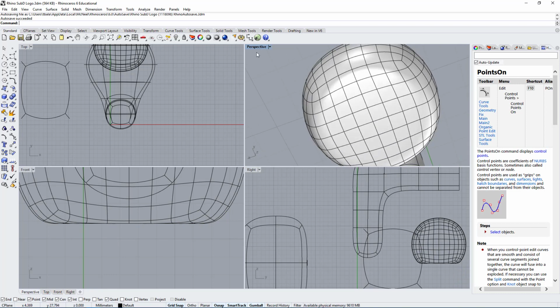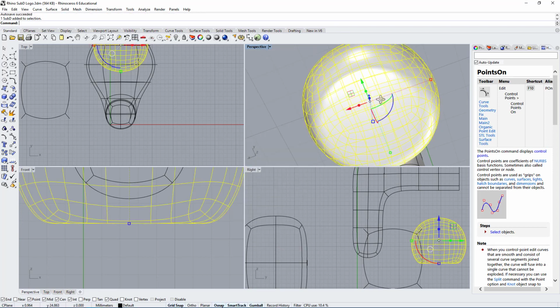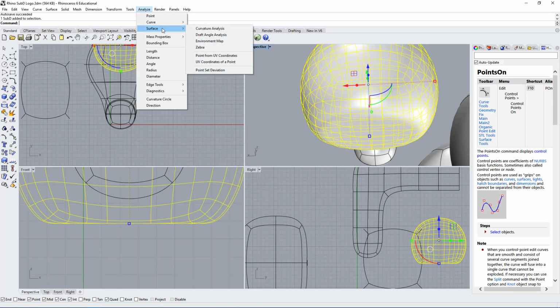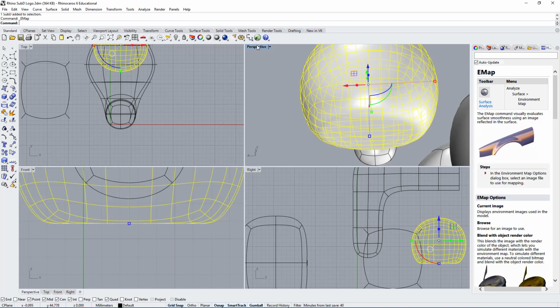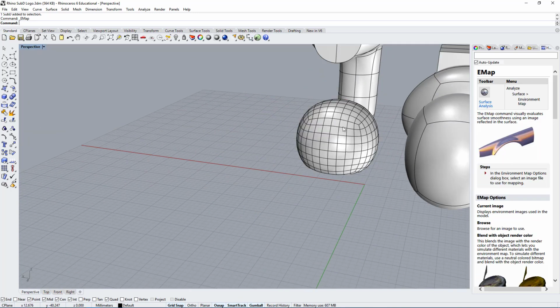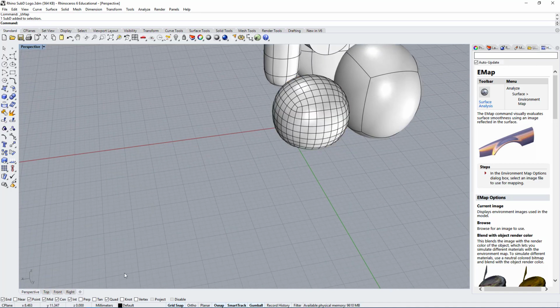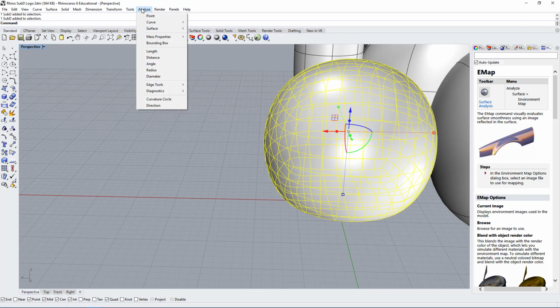edge at the bottom. So if I look at it with, let's say, let's go up here and let's go under Analyze, and let's look at the environment map. Let's see if it works. It doesn't seem like it works. That's interesting. I would expect it to work. So let's see what else.